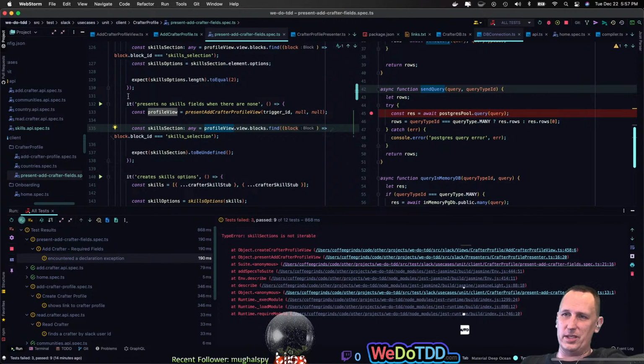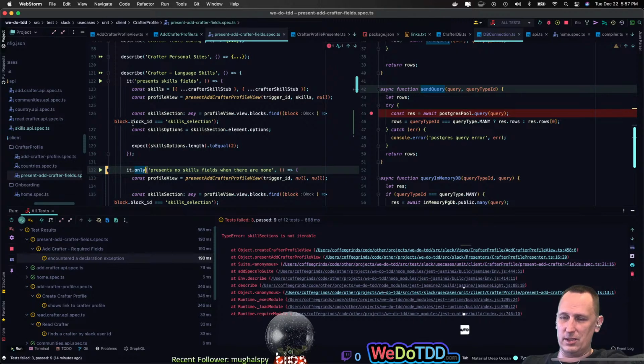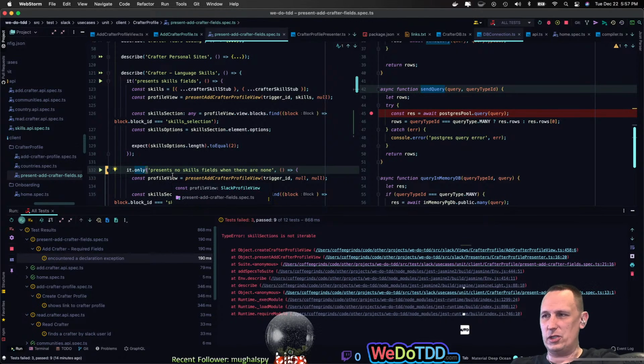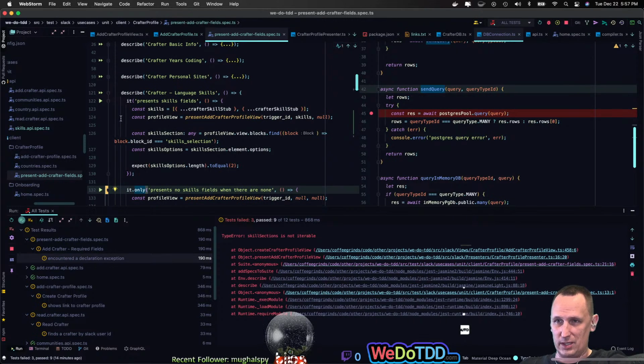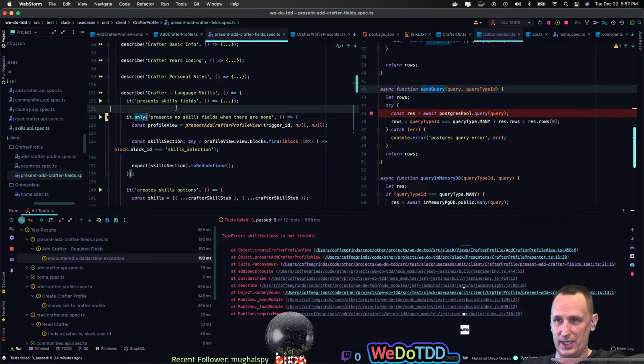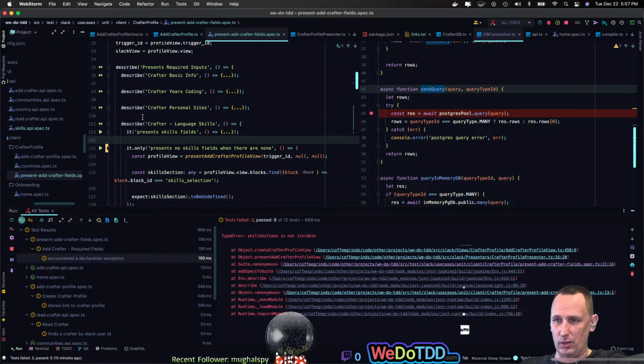So we need to concentrate on this test. Let's do this only, and see why this test is still not working for us. Because it's basically saying there are no skills, so you shouldn't show it in the view. But now I broke this behavior somehow, I guess, when I redesigned something. So let's find out what I did.